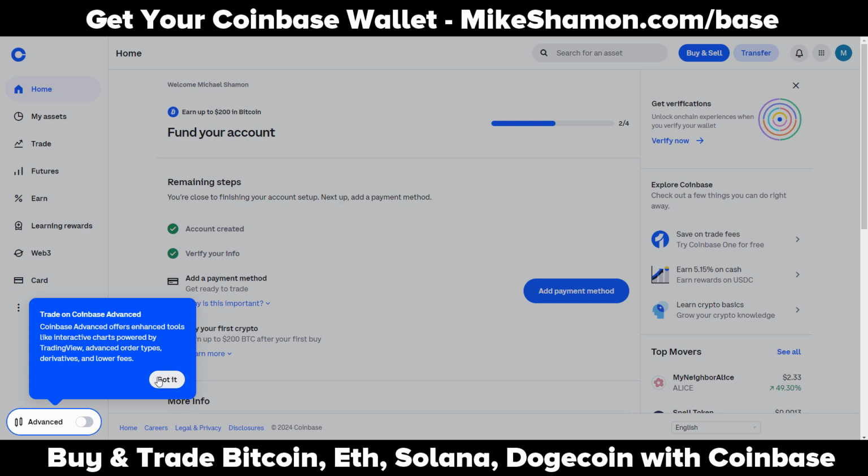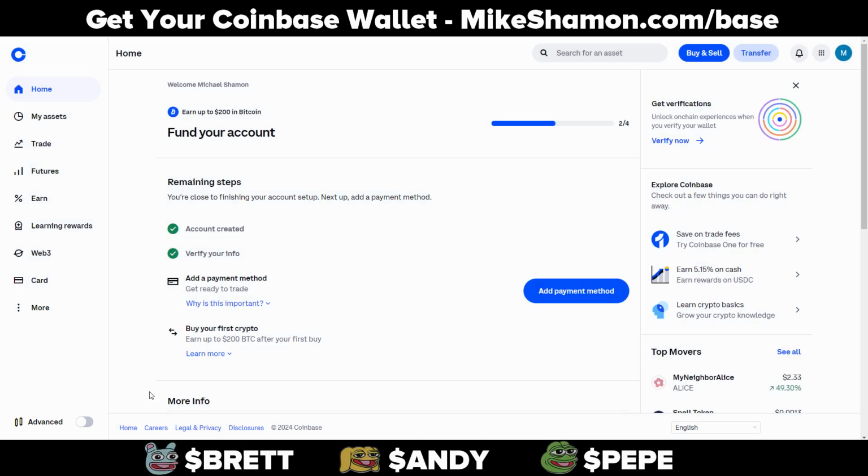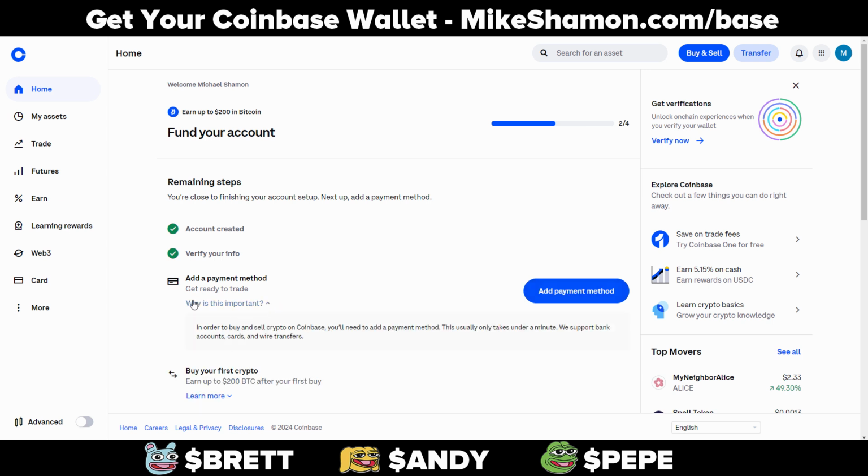And it's asking if you want to trade on Coinbase Advance. You can turn that on later. For now, just saying, if you need to fund your account, really, if you want to get started with trading, you need to add your payment method and buy your first crypto. So you can do that right here. And you just click the drop down.